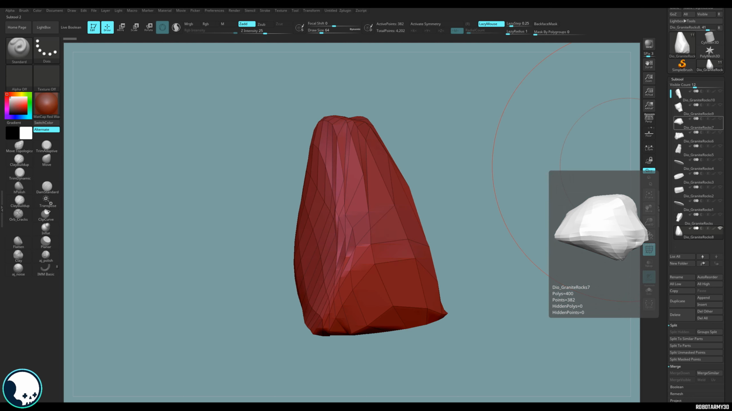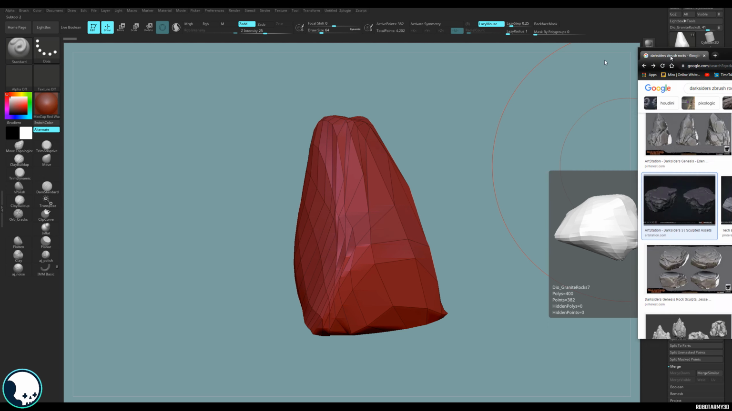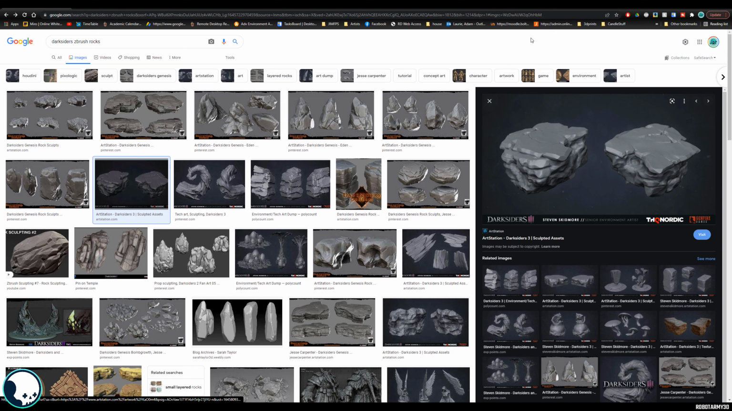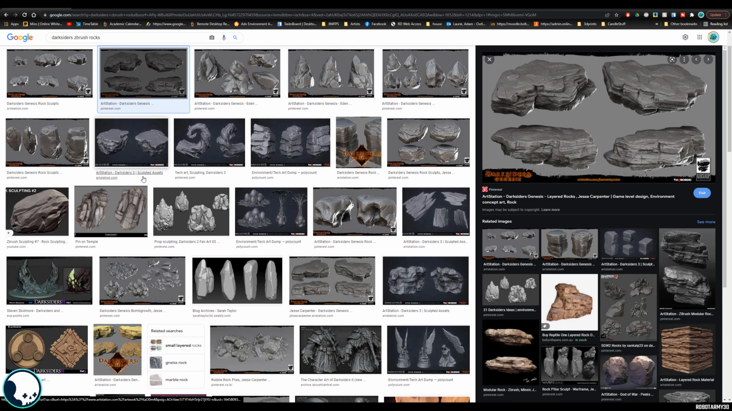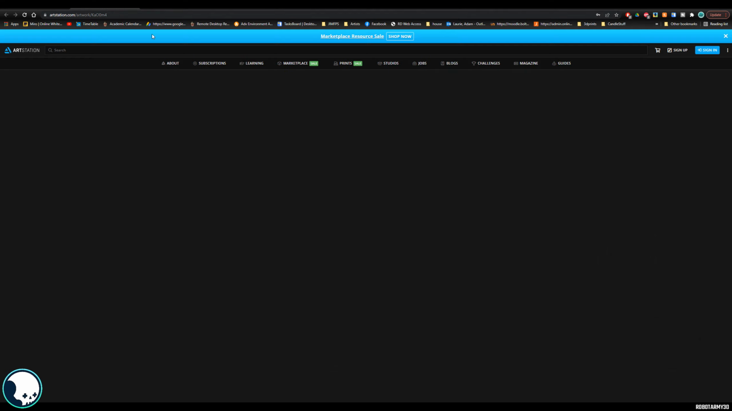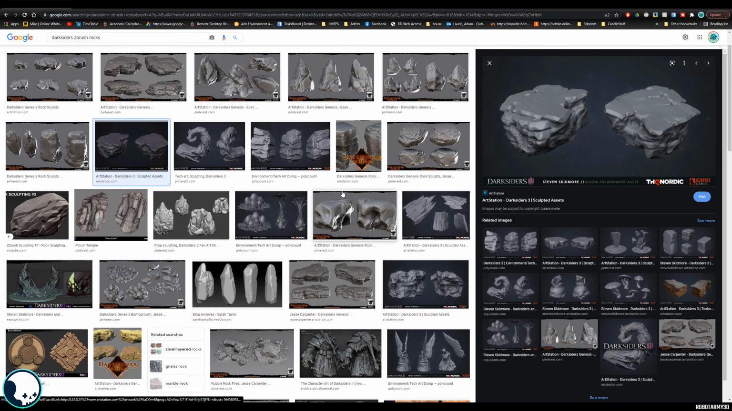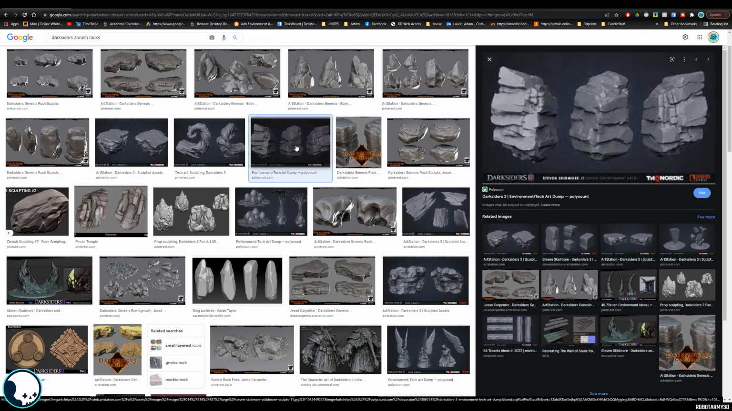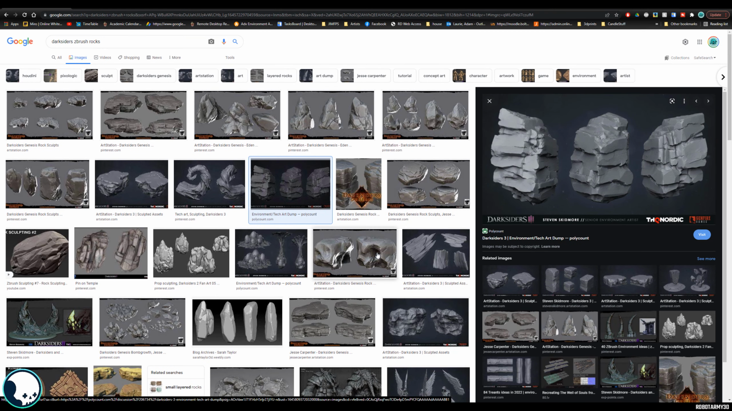So the first type of rock sculpting we'll go over is stylized rocks, and how stylized your rock is depends on your artistic vision for your scene. So if we take a look at the Dark Souls rocks, you can see they're actually quite detailed even though they are stylized. They don't tend to go beyond a certain granularity of detail, and the flow and shapes on the rocks are very much accentuated.